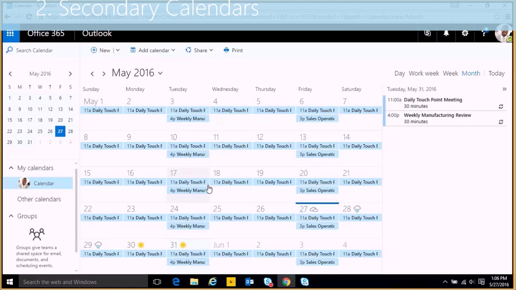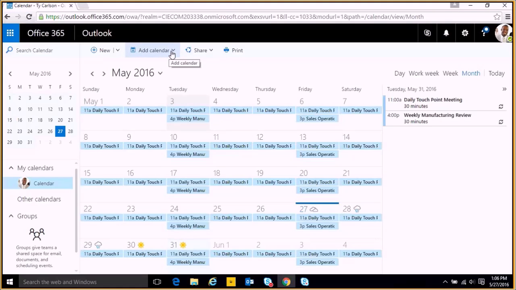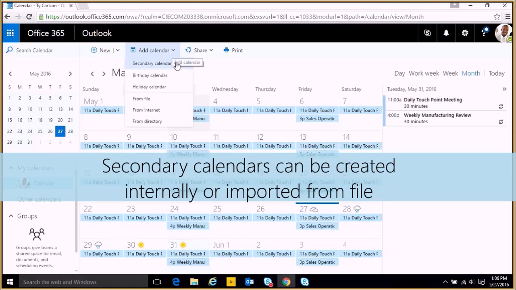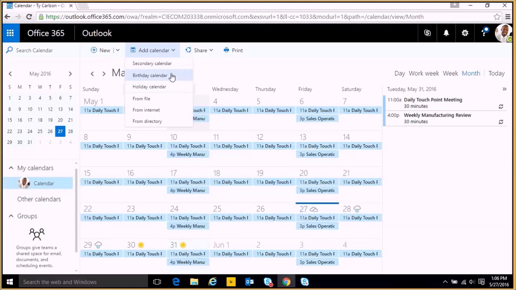You also have the option to add another calendar, which you can get to by going up to the top of the screen and clicking Add Calendar. This will give you the option for a secondary calendar that you can use for your personal life, a birthday calendar where you can list out all the people in your company when their birthdays are, holiday calendar, and something that you have on file.